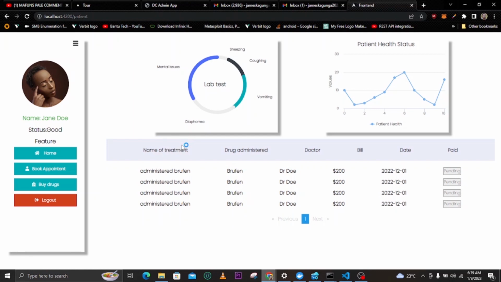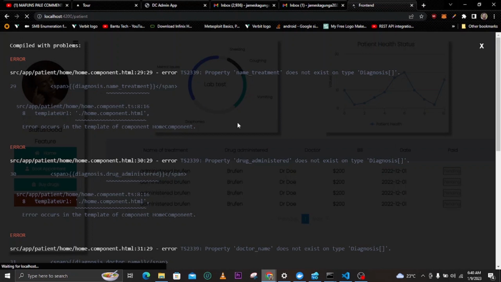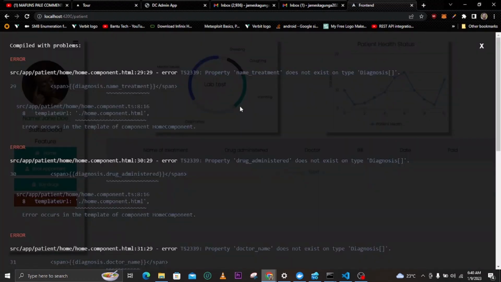So let it reload. So you can see here we have this error here, and this error I don't know where it is coming from, but I will go back and look at what is happening and what is wrong, and we'll come and discuss this in the next video and see how we can check where this error is coming from.